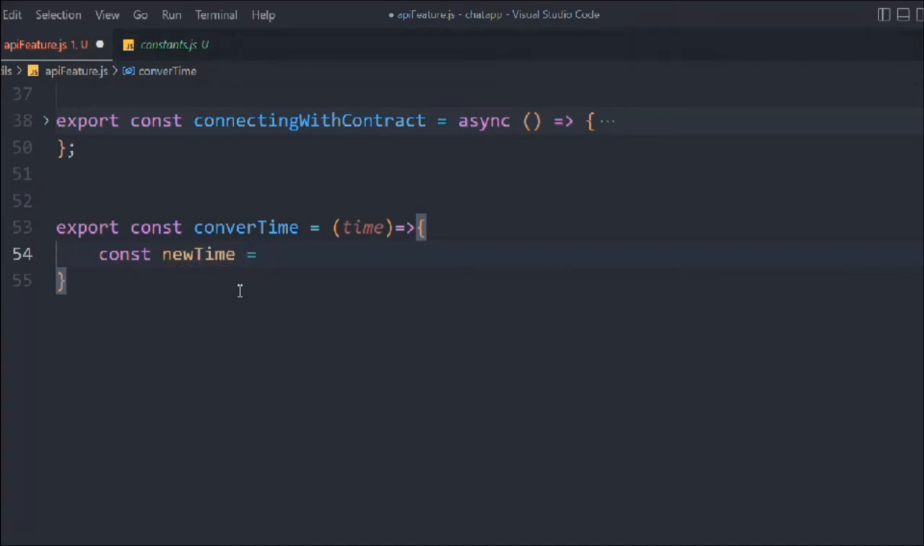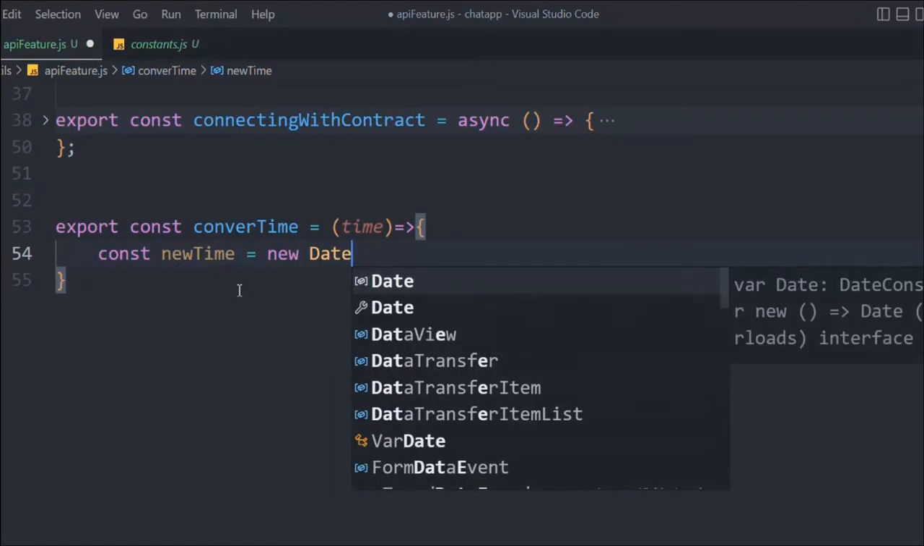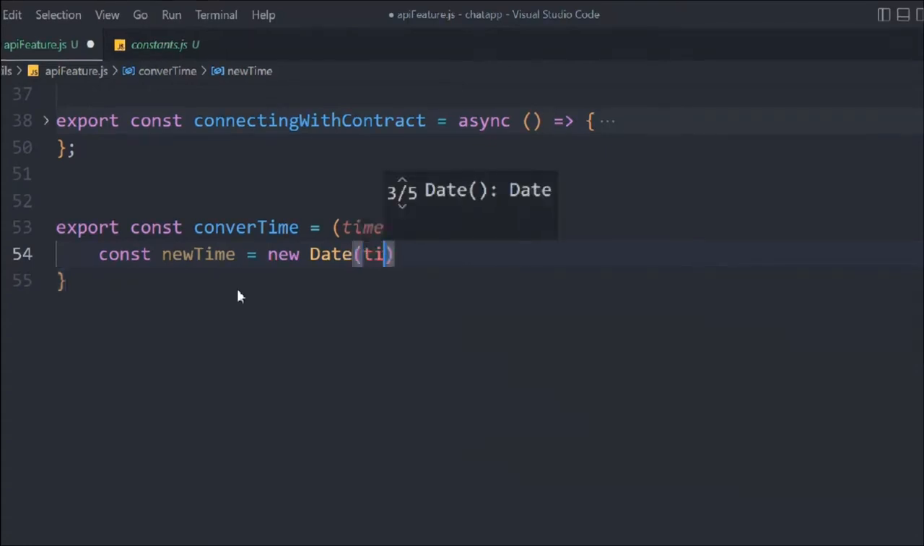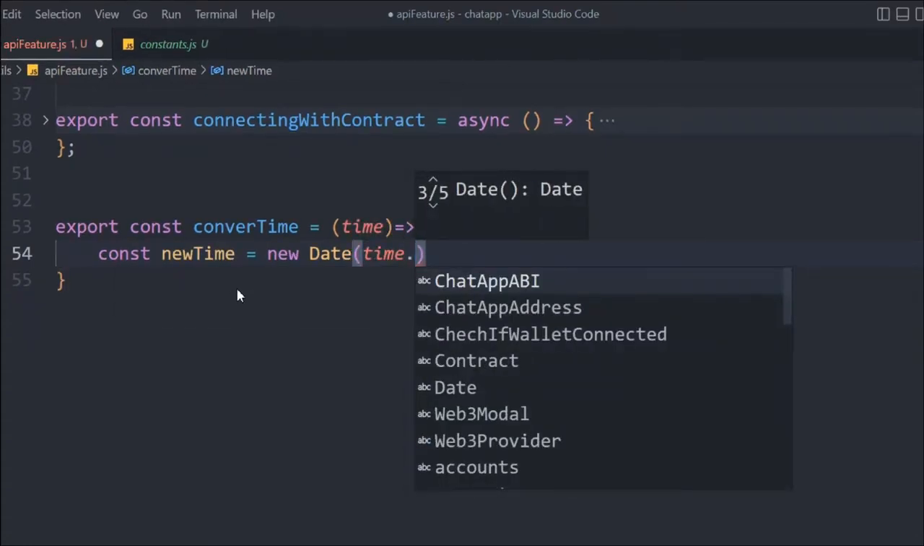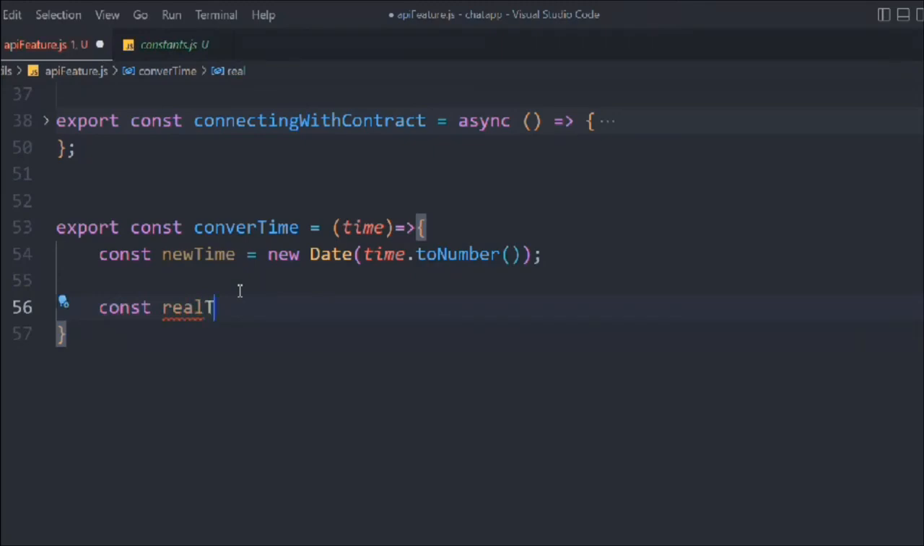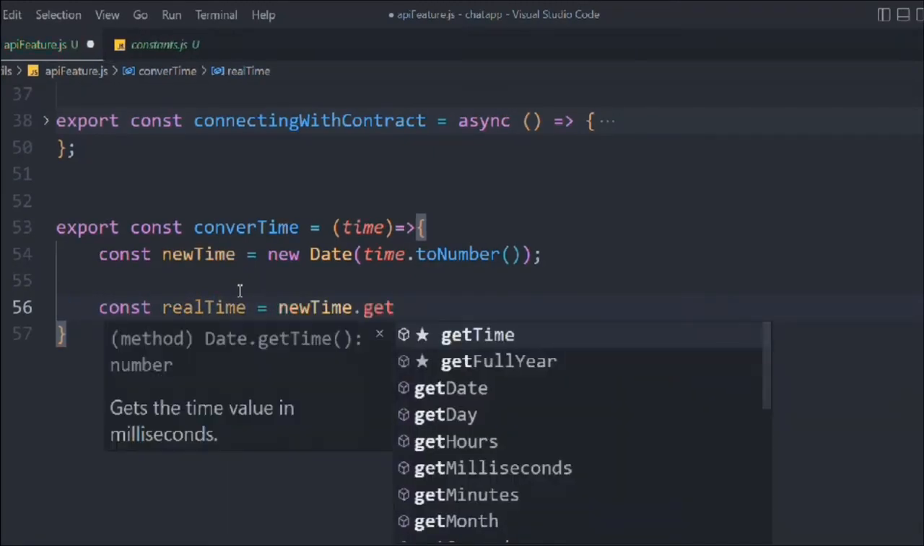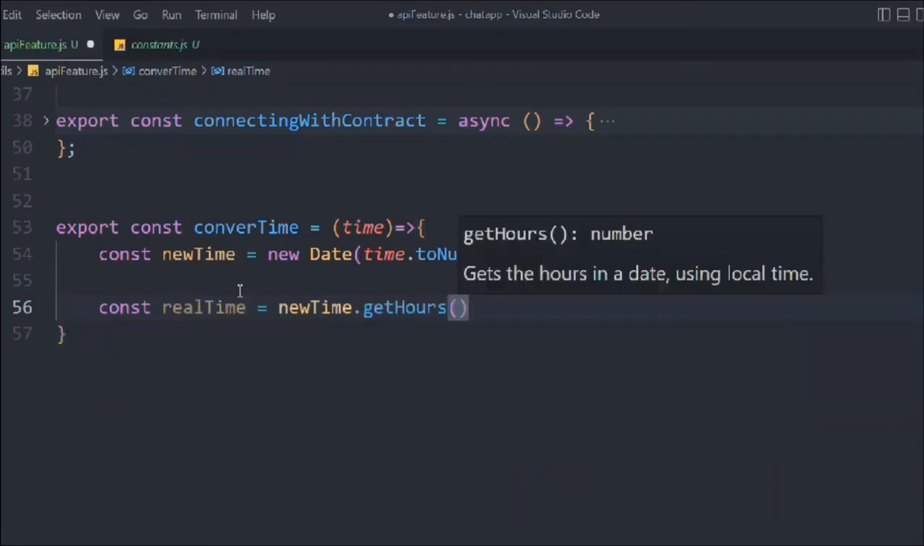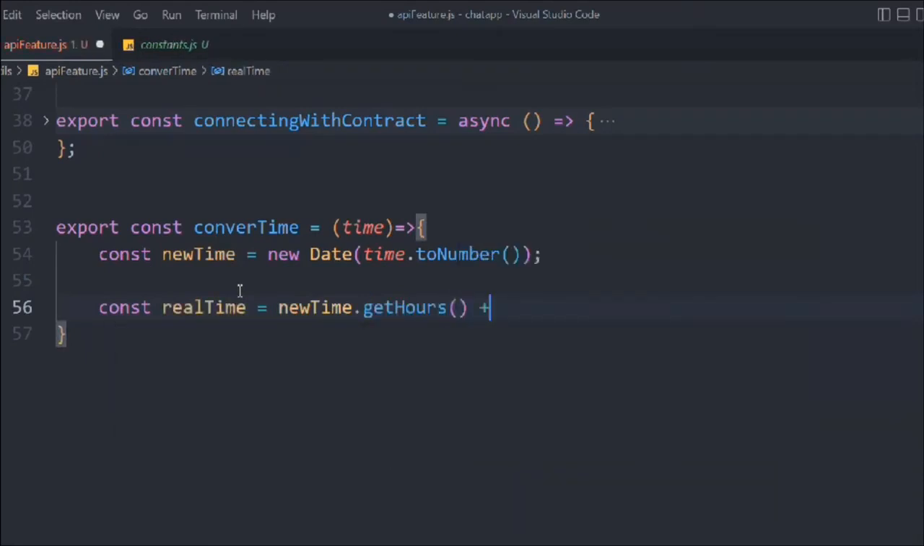We'll take this new Date, and in that we're going to pass the timestamp, and we're going to convert this into a number, because the timestamp we get from the contract will come in the form of a big number. So we have to convert it into a readable number. So we'll say toNumber. Let's come down, and we're going to take this const, we'll say realTime. Now we have this newTime, and on that we're going to call the getHours function. So this is very simple JavaScript. I hope you guys are familiar with JavaScript, so that's why I'm going a little faster here.